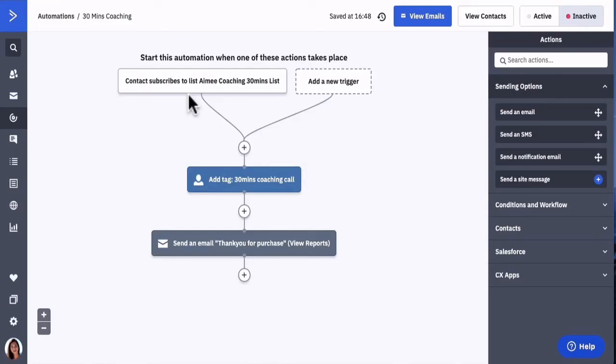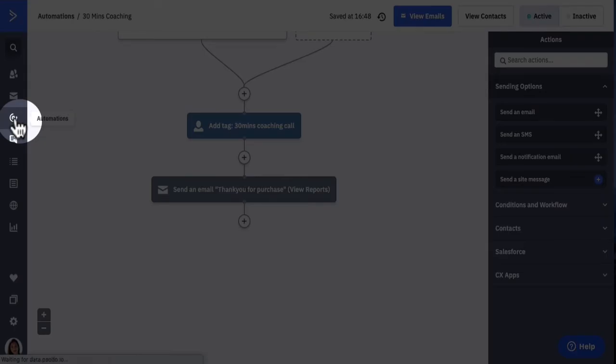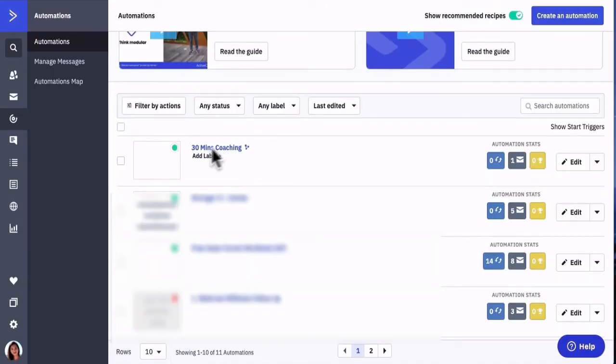So let's recap. When someone purchases the 30-minute coaching call, they get added onto Amy's Coaching 30-minute email list. They also get tagged 30-minute coaching call and get sent an email automatically. Okay, once that's done, you click on active, click on automation, and you can see the 30-minute coaching call email automation we just created is appearing here.